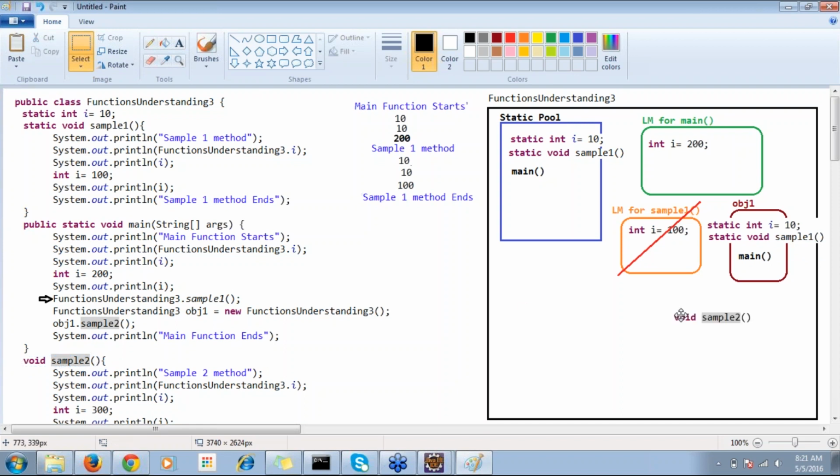The sample2 method. So all these things will be loaded right now. Clear? So now everything is loaded. Then what will happen right now for me? Now control starts to execute this line. So it executes this one.